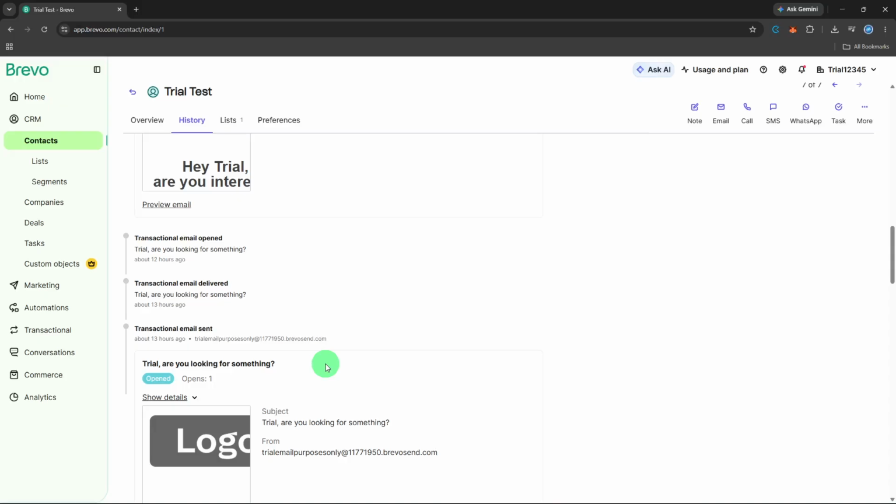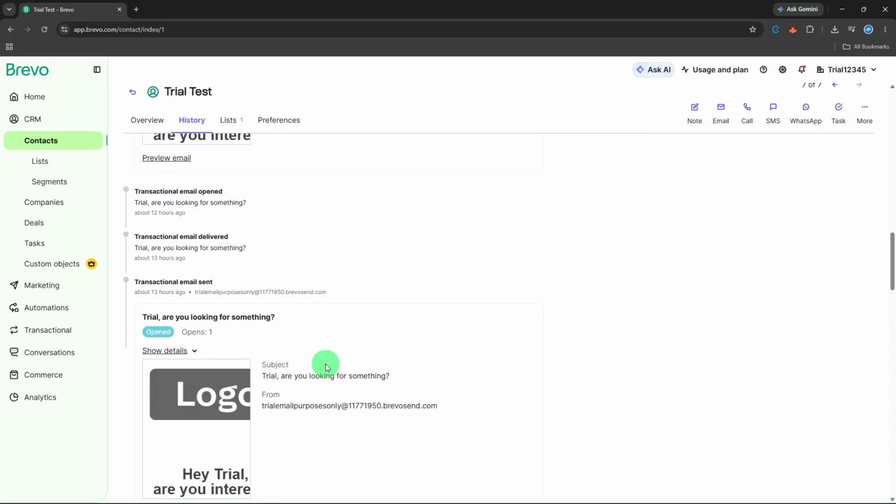If opens dropped off after a certain date, did your sending reputation take a hit, or did they simply stop engaging? Cross-reference with campaign send dates. You can hover over timestamps to see exact times.